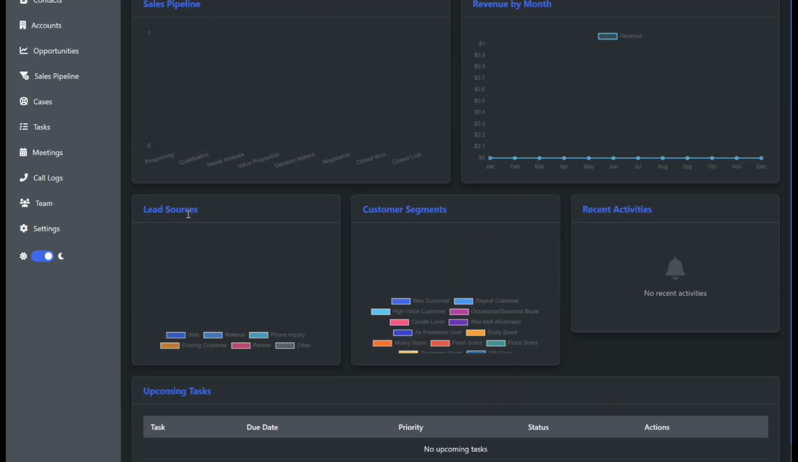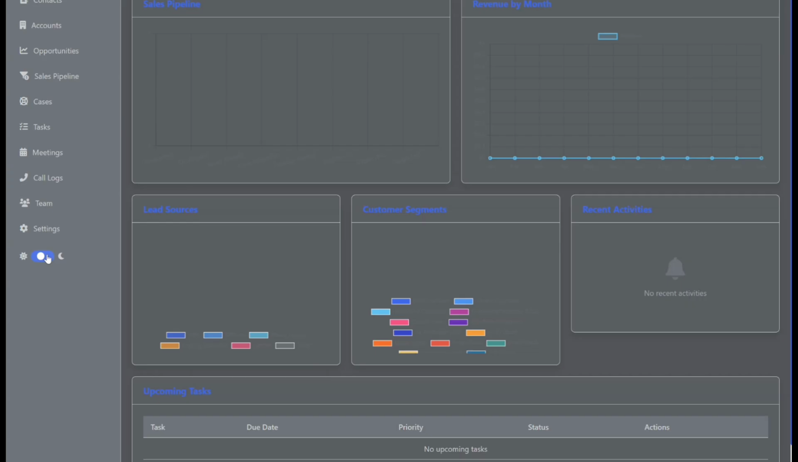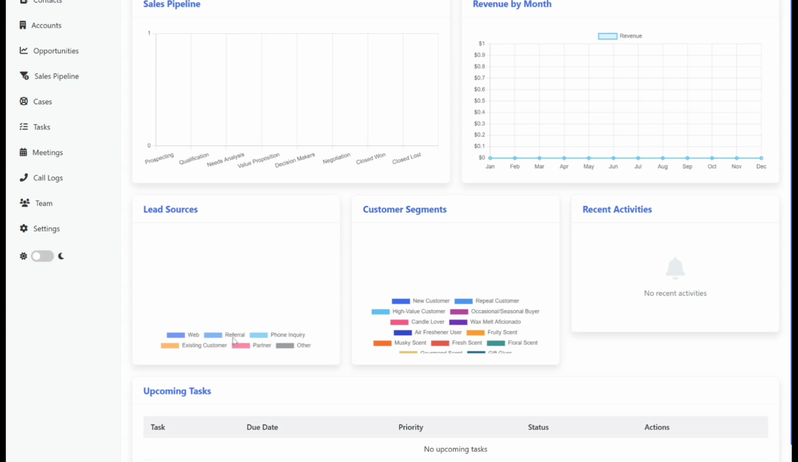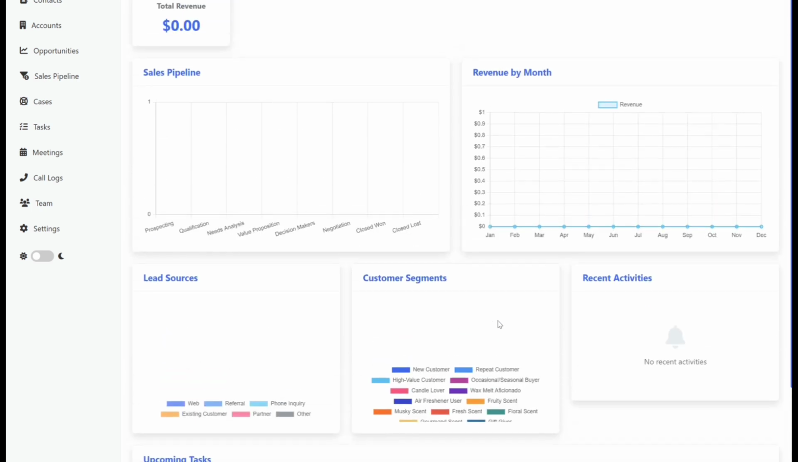And here will be your lead sources. Okay, it's either through web, referral, phone directory. Let me just put this to light so you guys can see that. So web referral, phone inquiry, existing customer, partner orders. And here will be your customer segment. All right, so is this a new customer, repeat customer, all of that. So it's going to be shown right here.